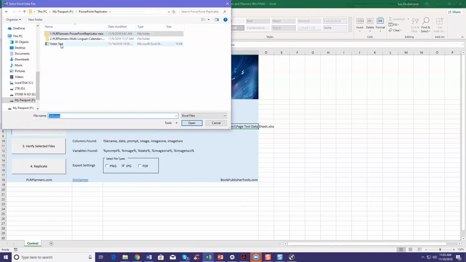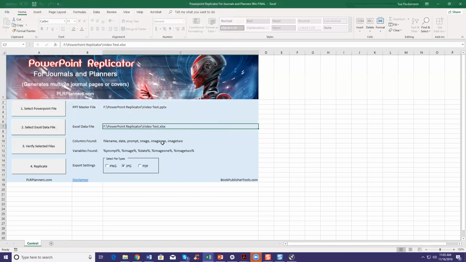Okay, and here you can see it's Excel. This is all the information that we created. So we'll open that one up. And then again, it's found it here. Now you just hit verify selected files, and it will say verification finished. Okay, and as you see here, it says day, quote, image. They're the fields that we have.